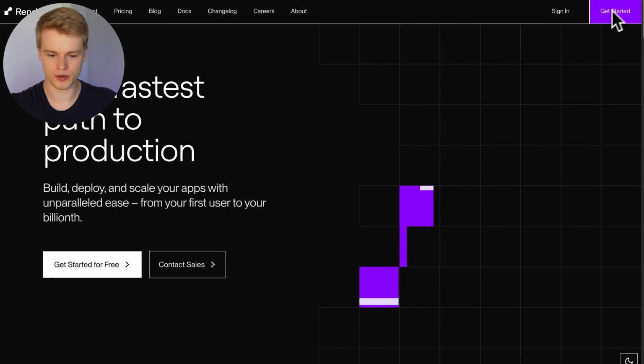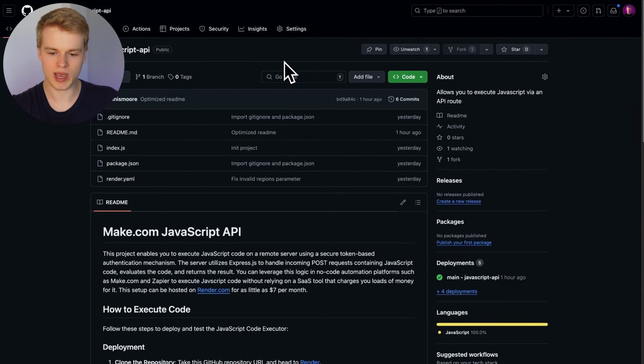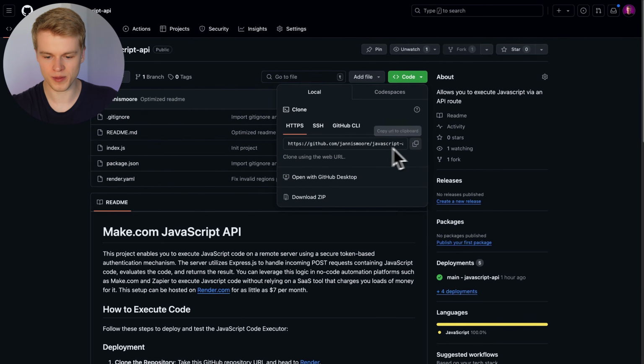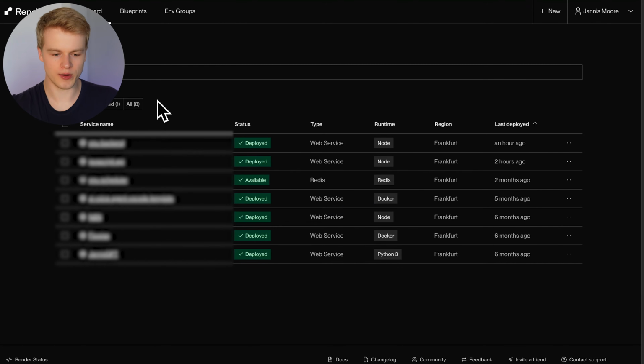And now once you've created the account, you simply log into it, then you head back over to the GitHub repository that I shared with you. You click here on code, you copy this URL by clicking on this icon, and then you head back into Render. Now inside of Render, I have a couple of servers here that you will probably not have.